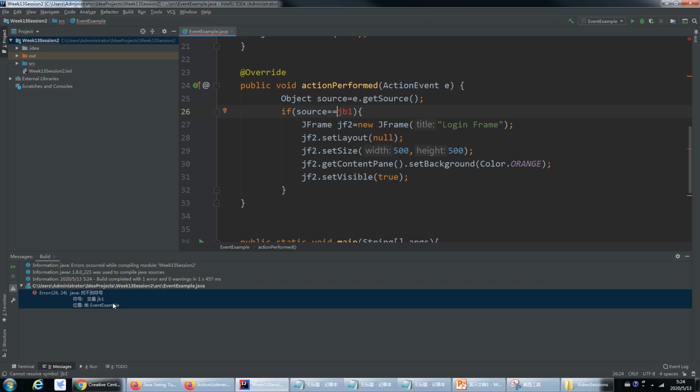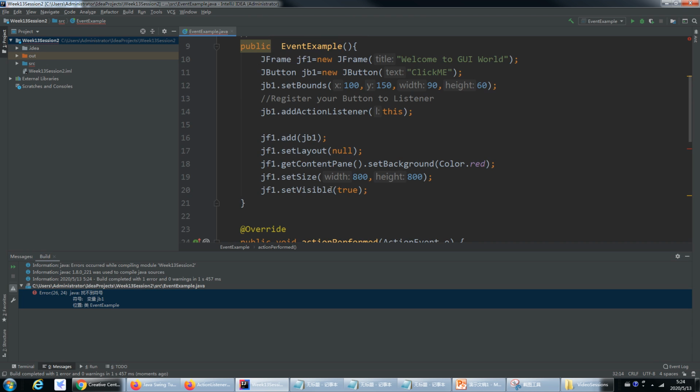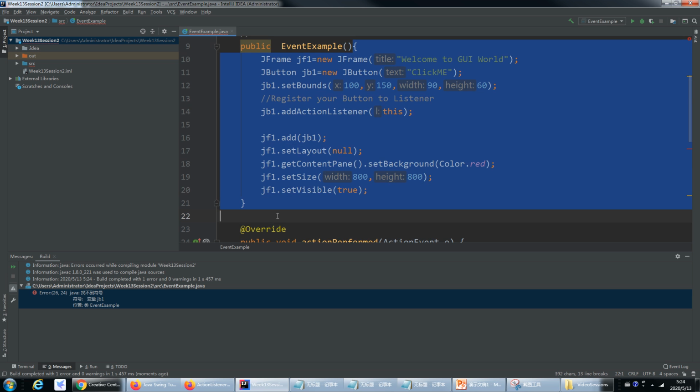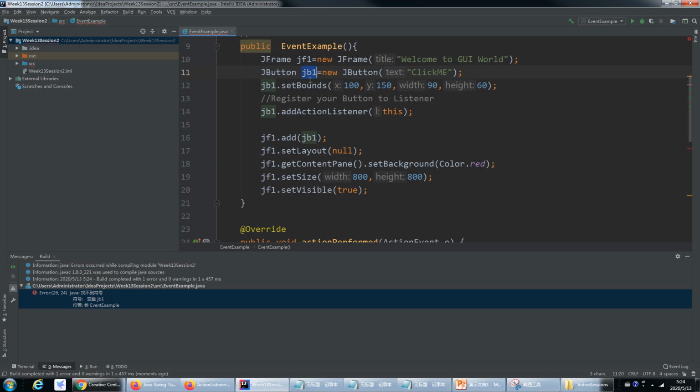There is something wrong. Yes. Now it is very important, we are getting this error. Look at this variable JB1. It's a variable of JButton, yes or no? Yes, it's a class and it's a variable of this button. But the scope, I can use this variable only inside this constructor. I cannot use this variable outside of this constructor. Why? Because it is local.